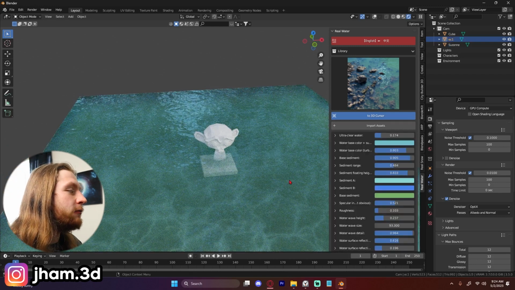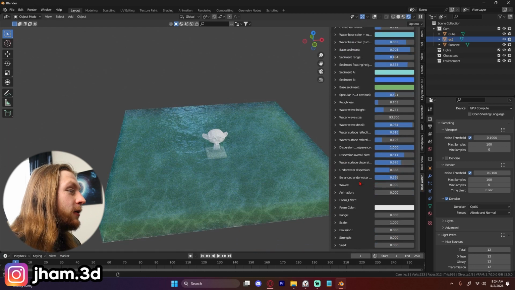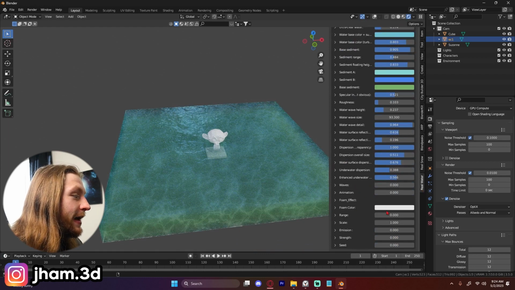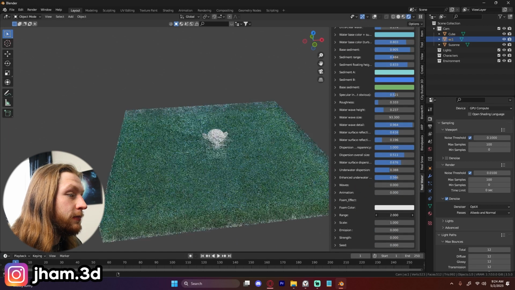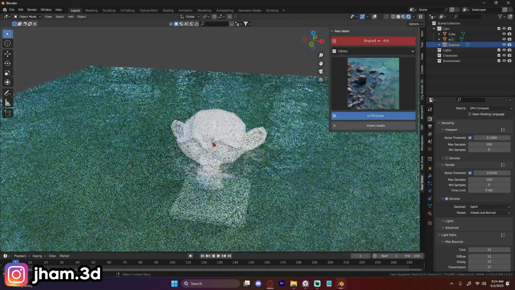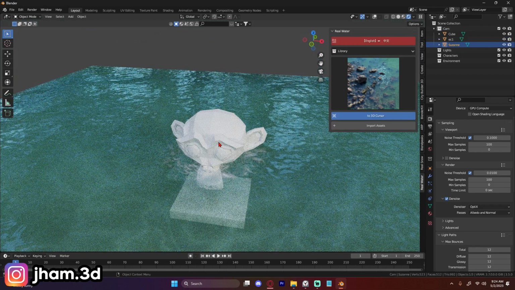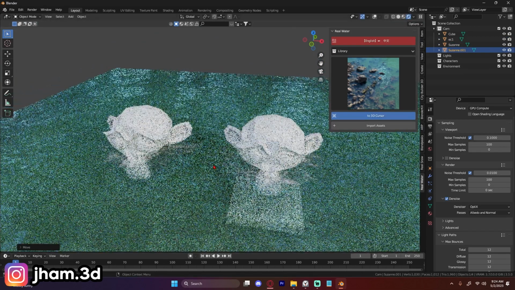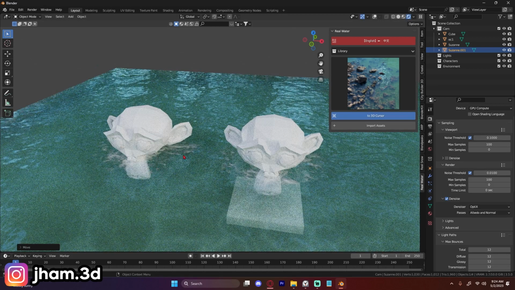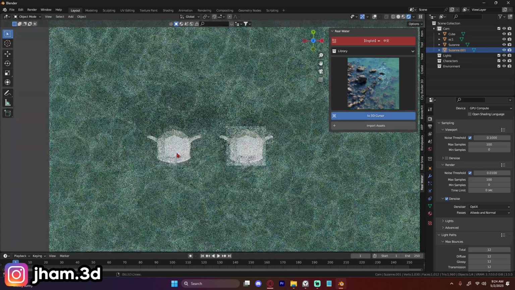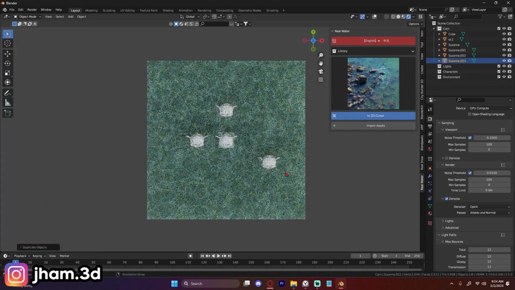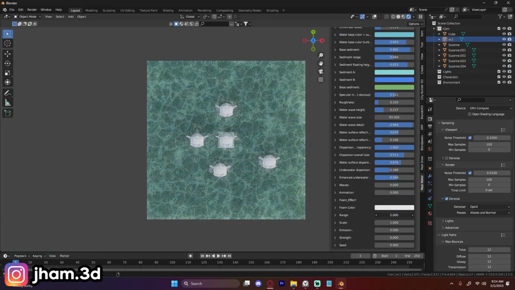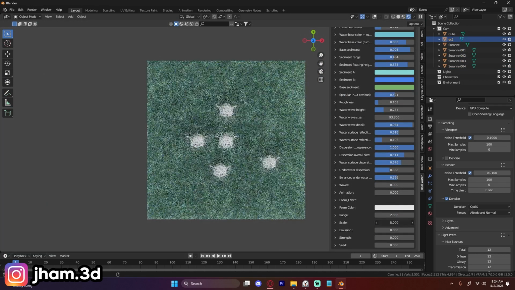So how do we do that? We just click on the water, open up our menu here, and add foam. Increase that range just a little bit. And the beautiful thing is, not only do we have foam around Suzanne, but if we duplicate her, let's say, and move her, we have more foam over here. And every object that we add, every object that's in contact with this water will have a foam effect around it. And you can increase the strength of this as well.